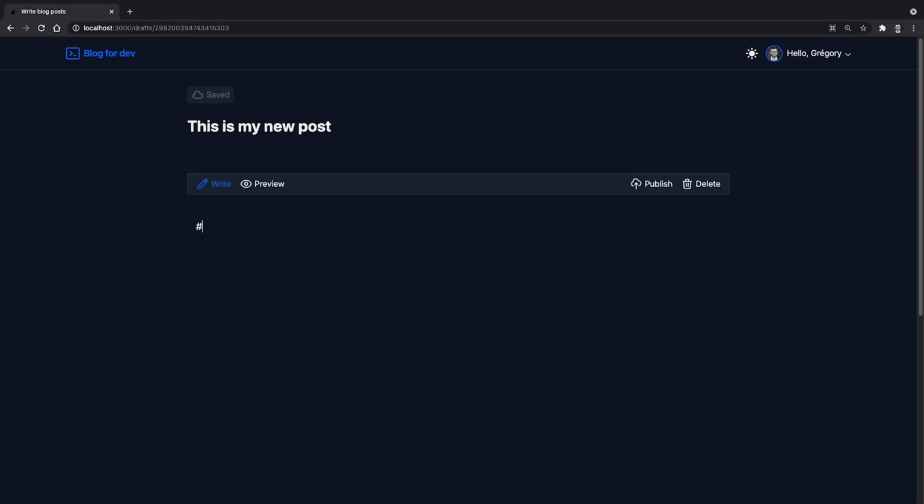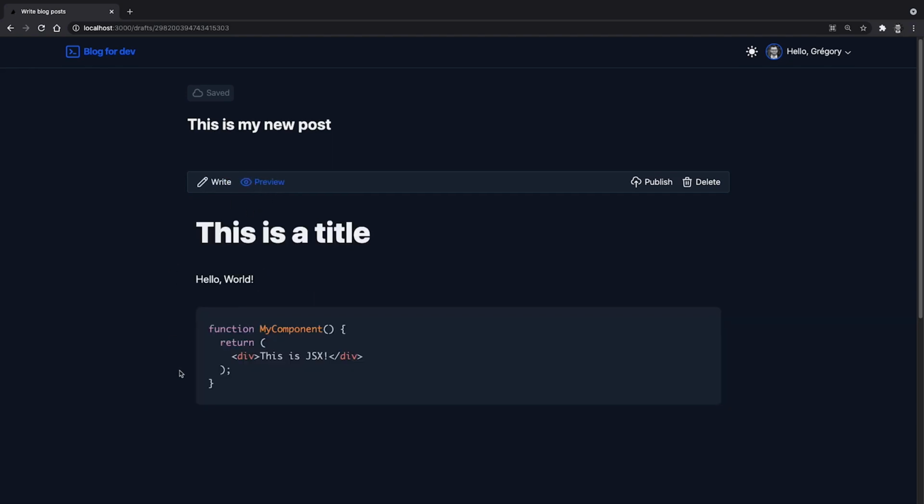So now I can start writing the content of my blog post, and as you may notice, as I'm typing, my draft is automatically updated as expected. I can also preview the formatted Markdown of my blog post content from the Preview tab. And of course, if I add a code snippet to my content, it is properly highlighted, which is easier to read. Alright, now let's try to publish our draft by clicking the Publish button.